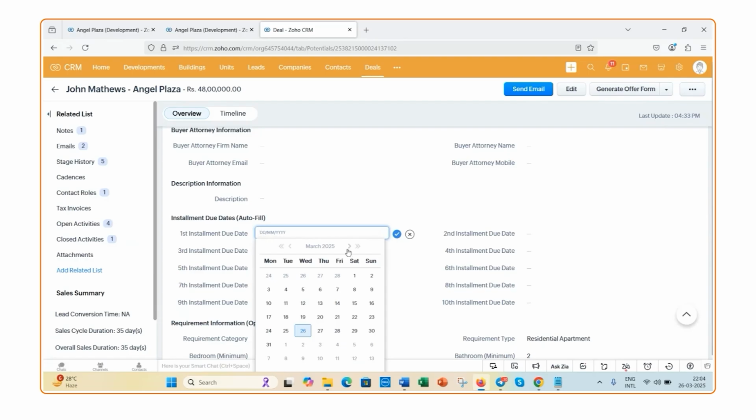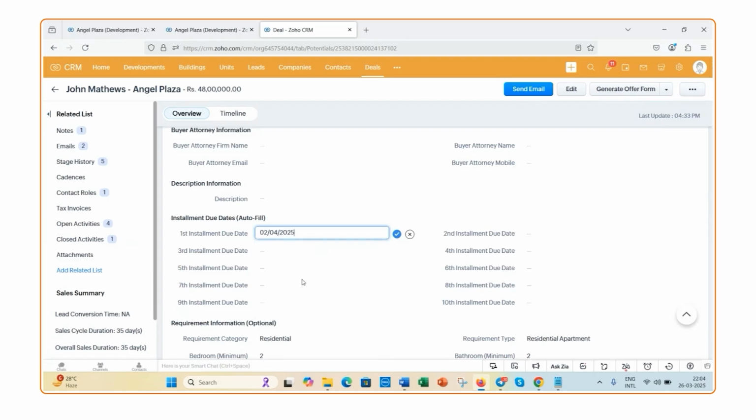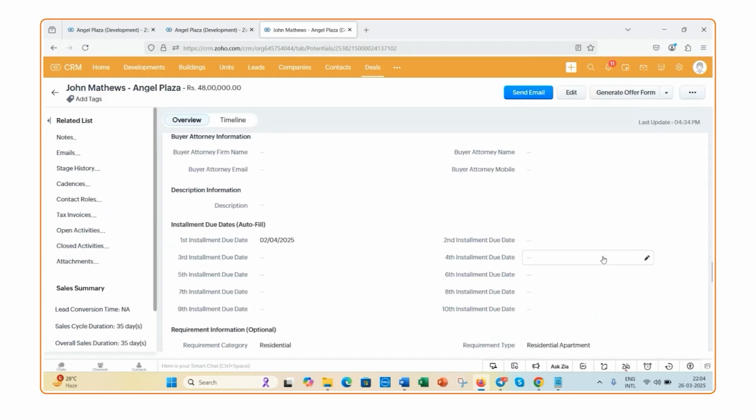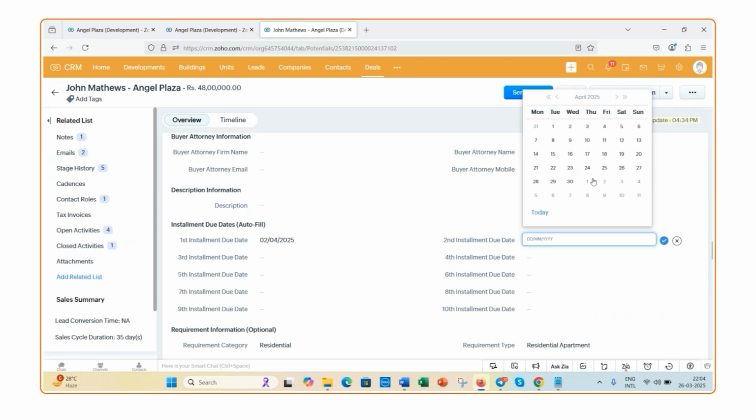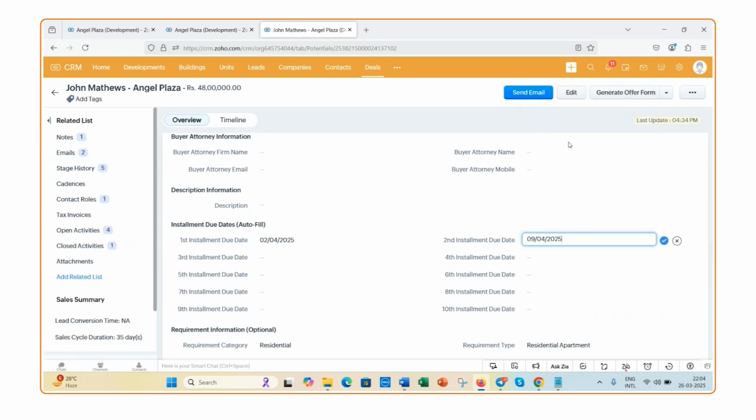Suppose the first installment date is on, maybe, the 2nd of April. So I will go ahead and update this one. Maybe the first installment due date is this. Maybe the second installment might be on the 9th, for example. In this way, you can update the other installment due dates as well.